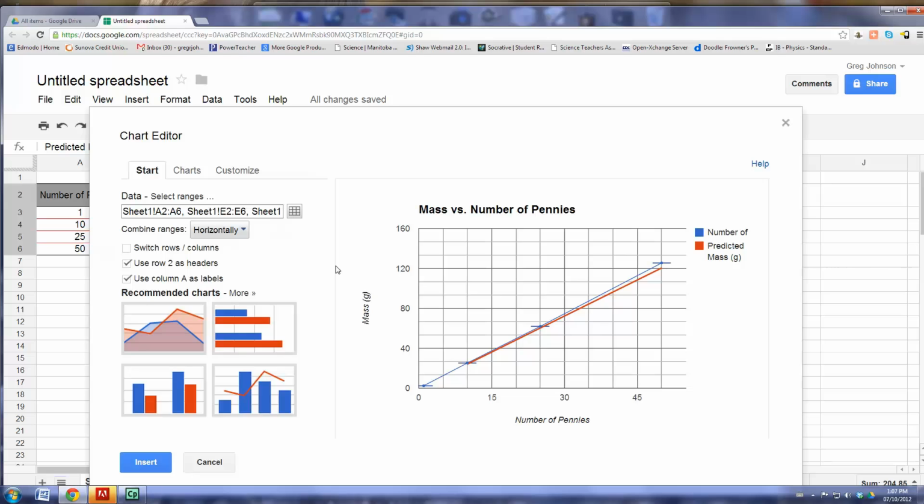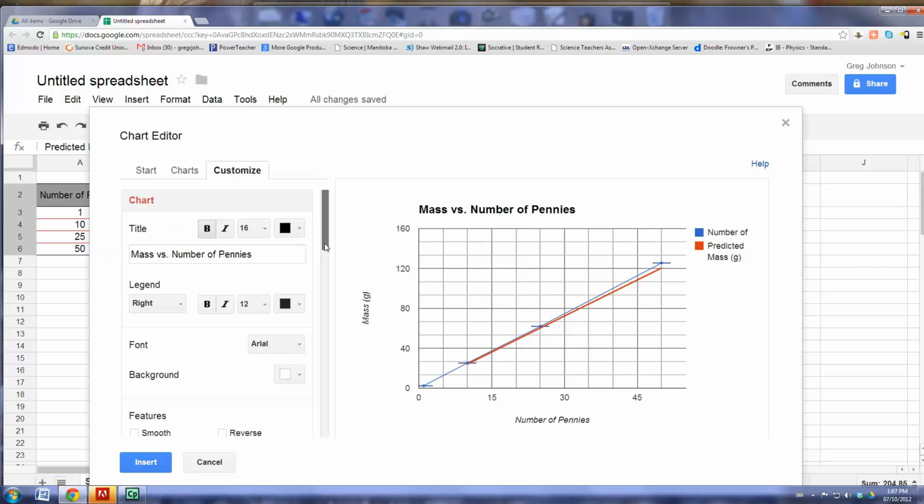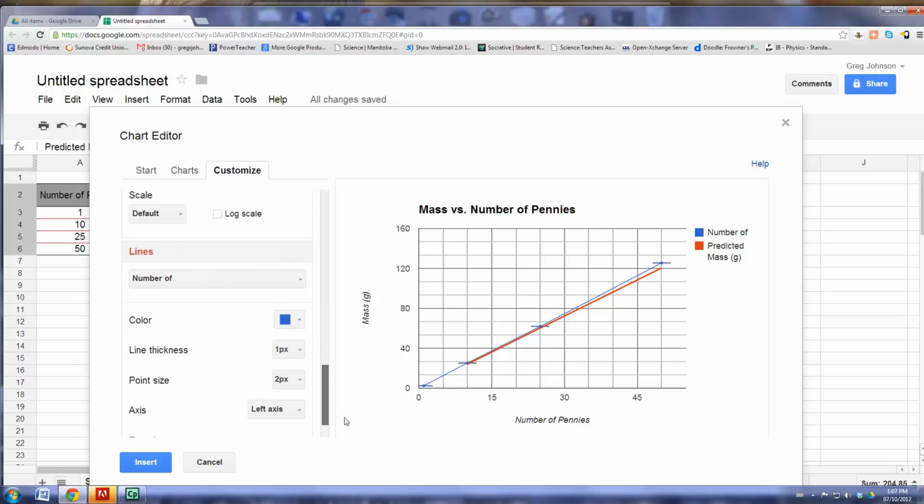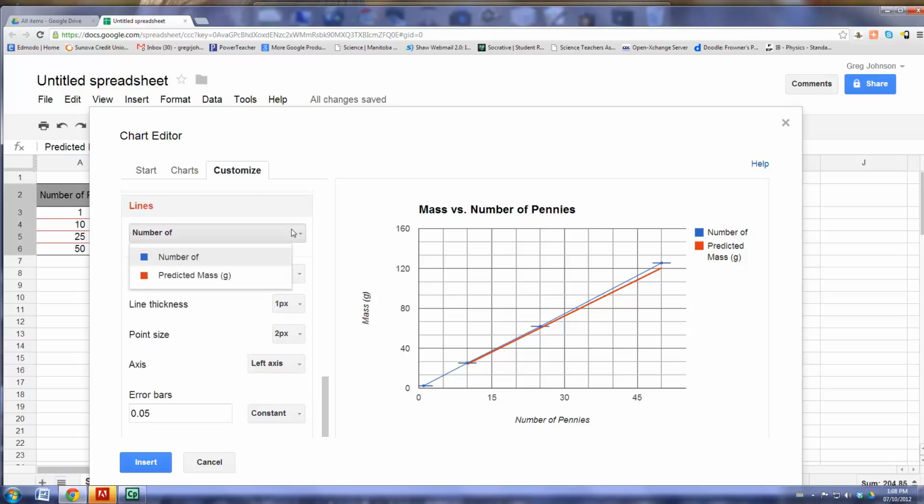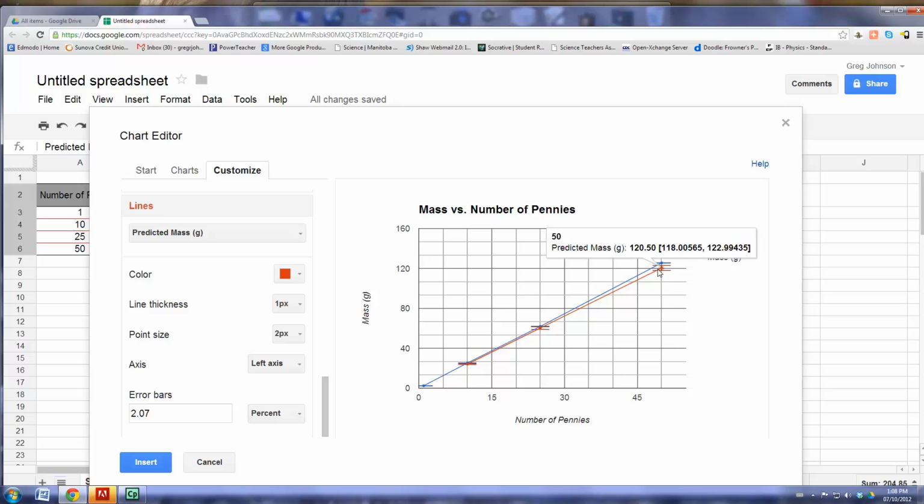Okay, so let's go back to customize, and let's mess around with that second line that we just put in. Down to lines, we want the predicted mass line, do the same thing, 1 point, and the 2 pixel point size. This now has a percentage of error associated with it. It wasn't 10%, it was 2.07. So that pops in 2.07% error on each one of these values.